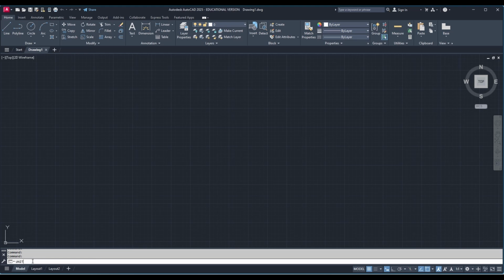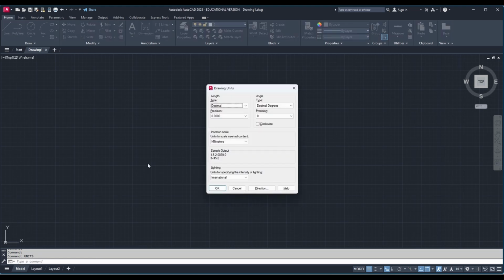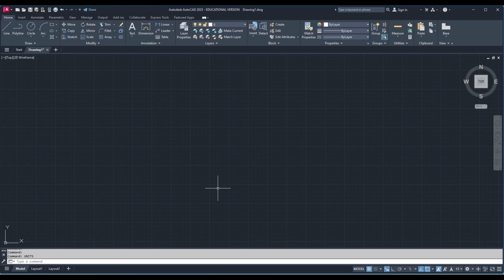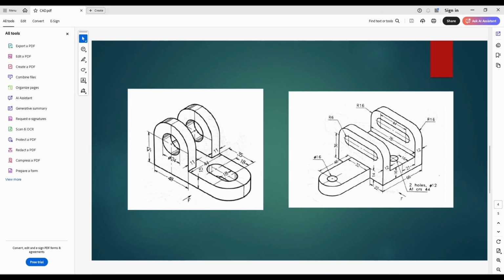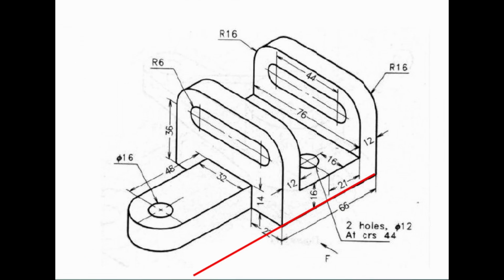So first thing I will do is to set the units, and I will make sure that the unit is mm and change the precision to 0.00. Now I will not set the limits. I directly go for the drawing. The second one is a drawing which I am trying. Last one which I have already uploaded video.